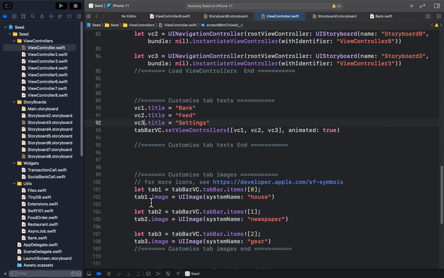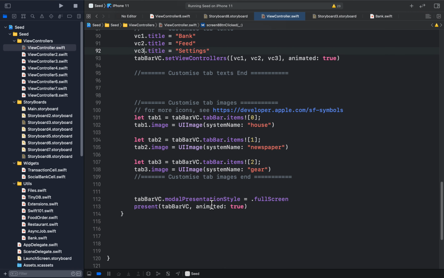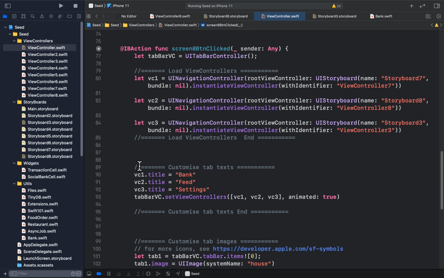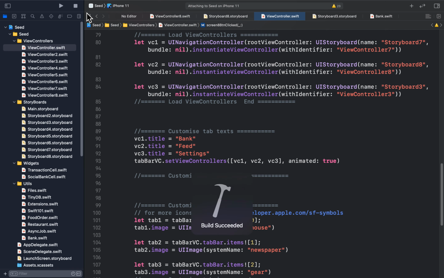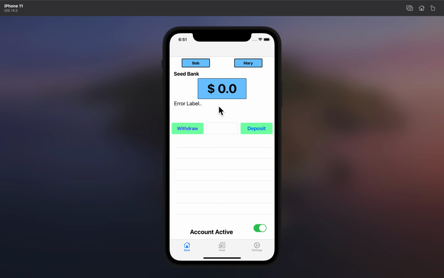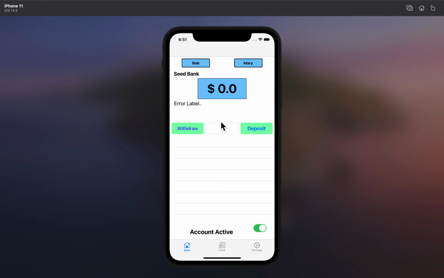Then we have tab 1 here, tab 1, tab 2, tab 2, tab 3, tab 3. 0, 1, 2, all is good. So tab bar, and then we present. All right, so let's test this out and see how it looks. I think we had put the wrong... Oh yeah, this is correct.